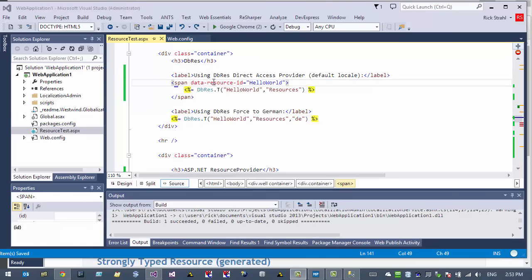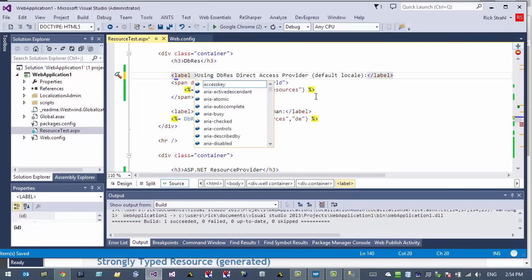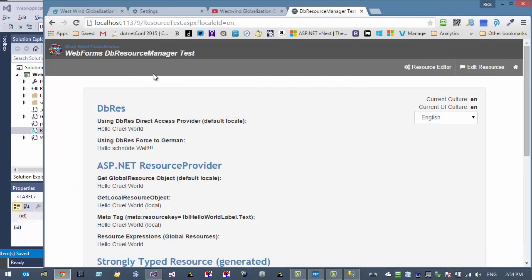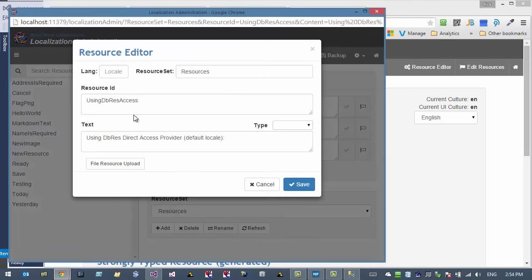To demonstrate how you can use this resource editing feature, let's assume for a second that we want to localize an element that has not been localized yet. The first thing I'll do is add the data-resource-id to this particular element that I want to localize. So I assign a resource ID and I save. Then I can go back to my page here, and if I now go Edit Resources, that resource icon pops up. Now I can click on this form, and it will automatically bring up the resource editor.